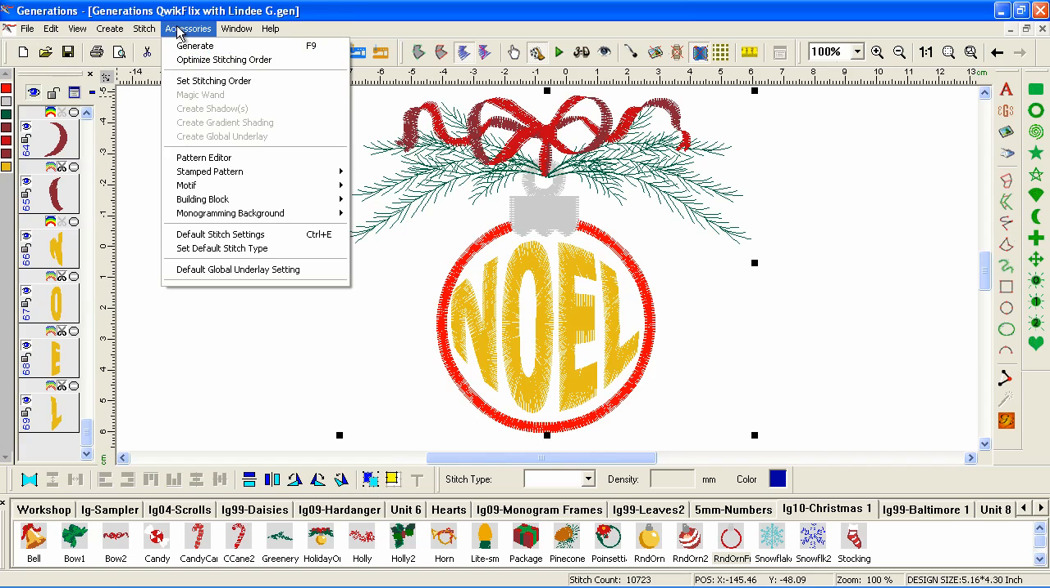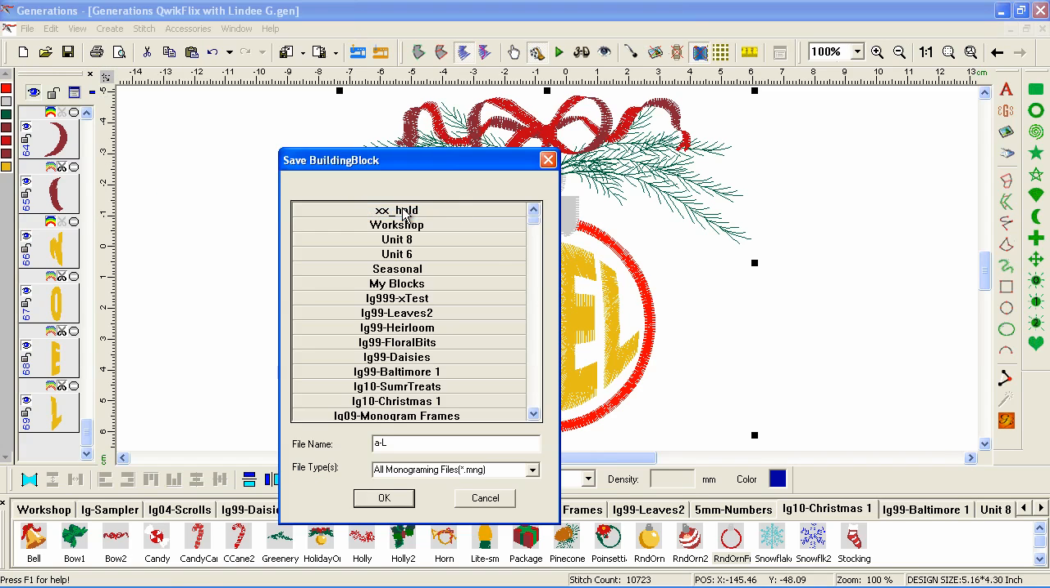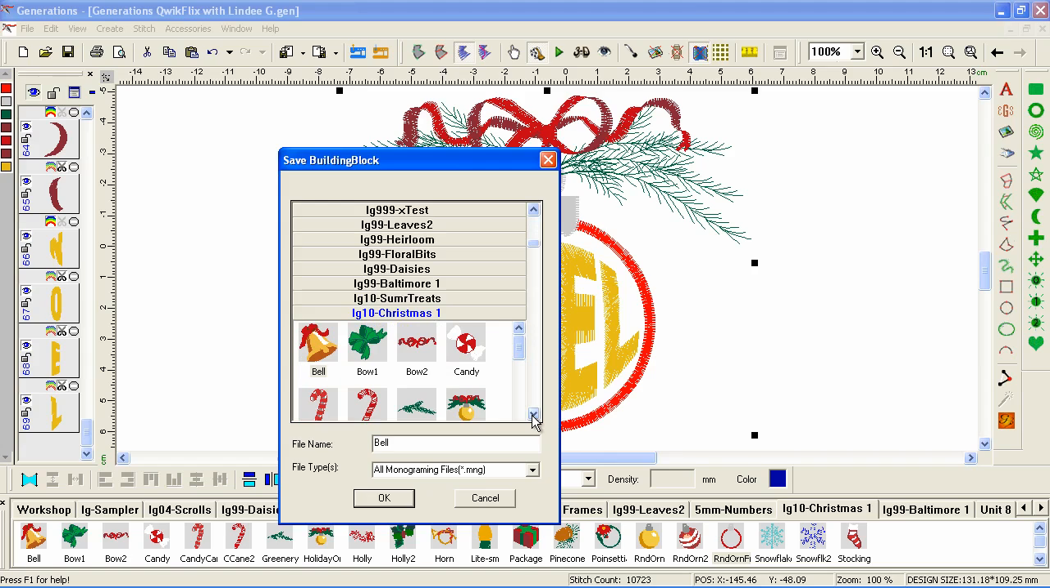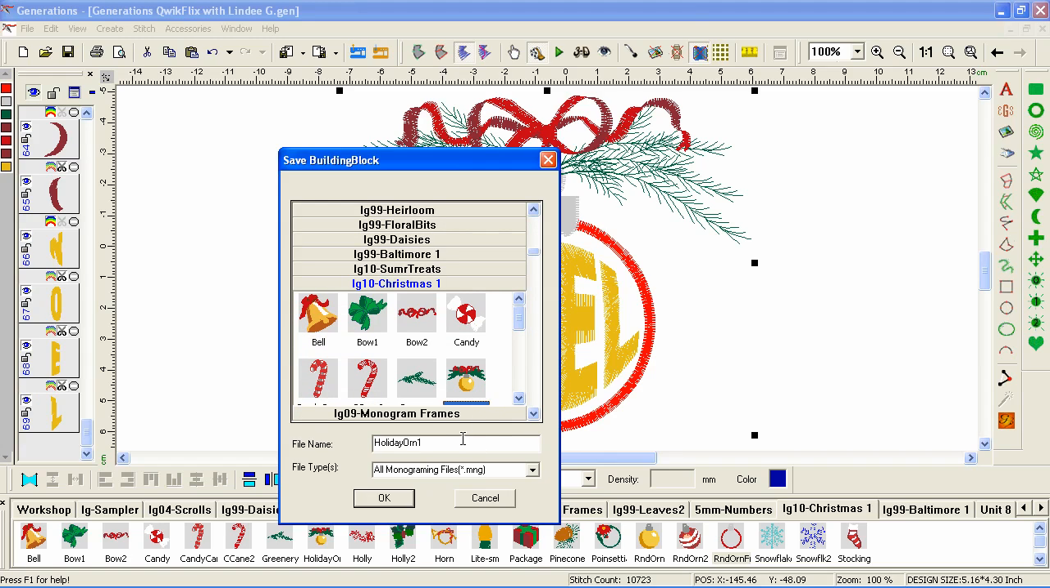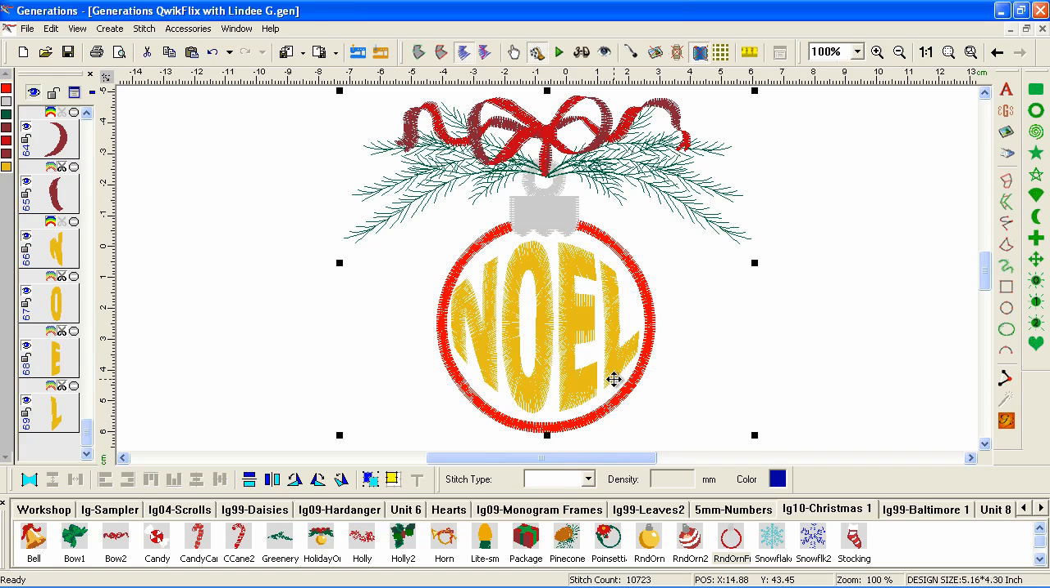So we'll go to accessories, building block, save building block, navigate to the folder, and what do we call this other one? We call this holiday ornament 1, we'll call this one 2. So I just clicked on the previous name and I just changed the 1 to a 2. And if we click off and then click back on, see, there's my other ornament.